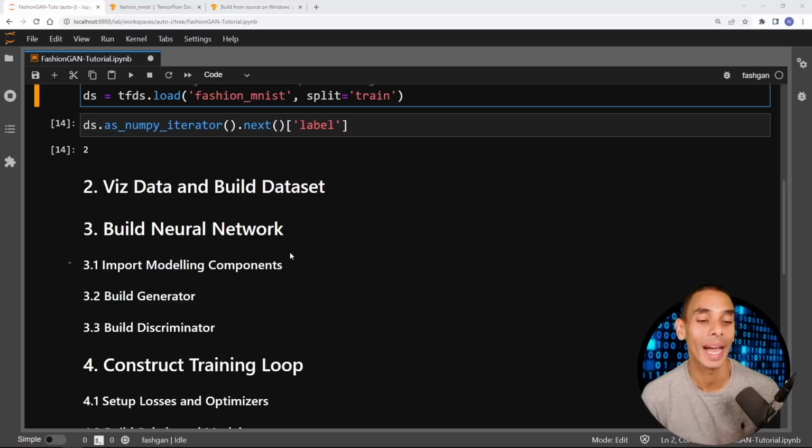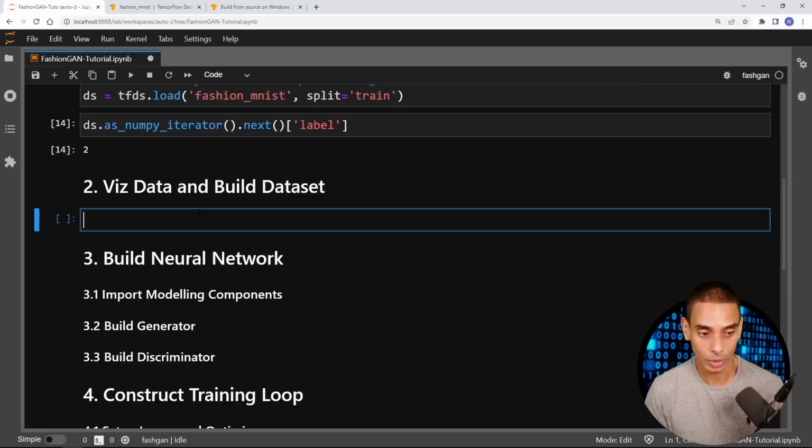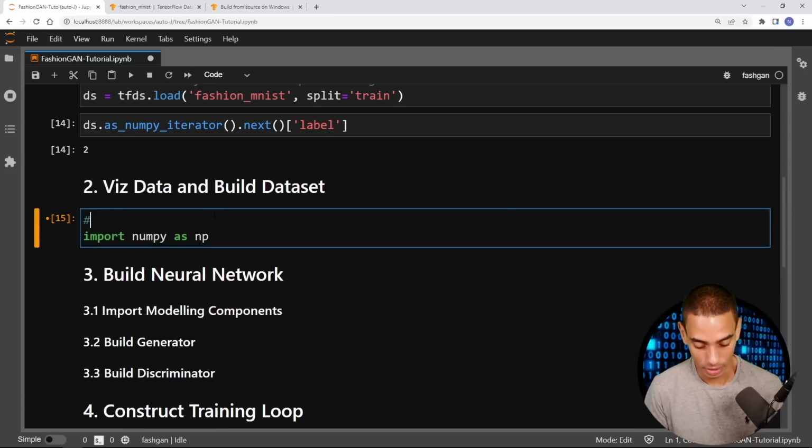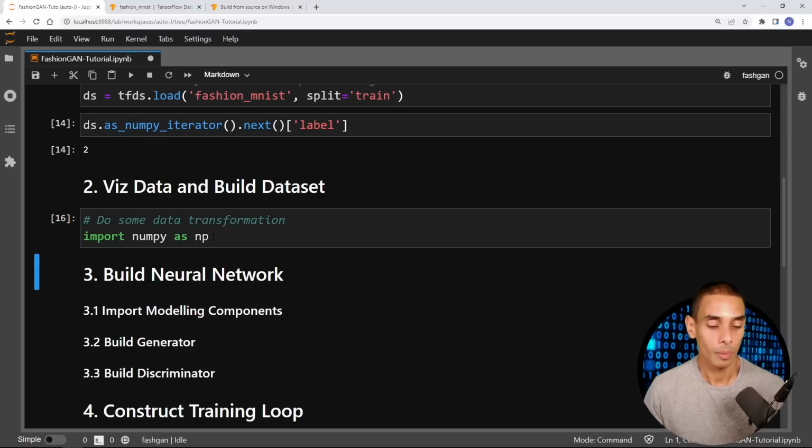So what we're going to do now is take a look and visualize our data set. In order to do that, the first thing we're going to do is bring in NumPy. So import numpy as np. And we're specifically going to use NumPy to do some data transformation, which we'll see in a second.